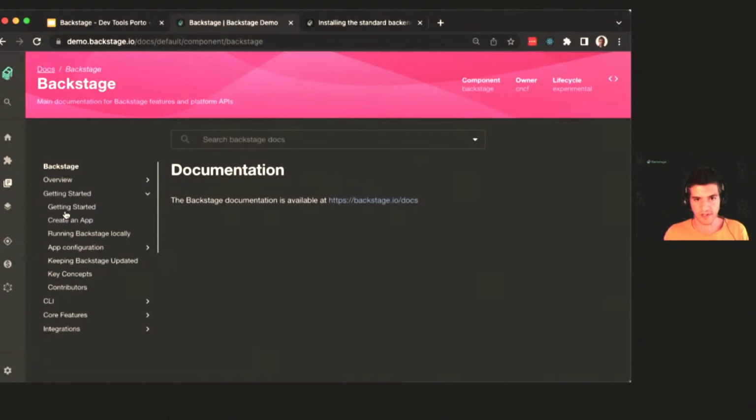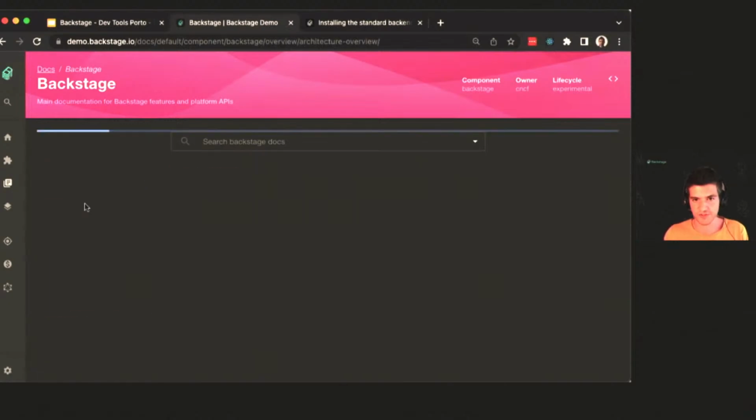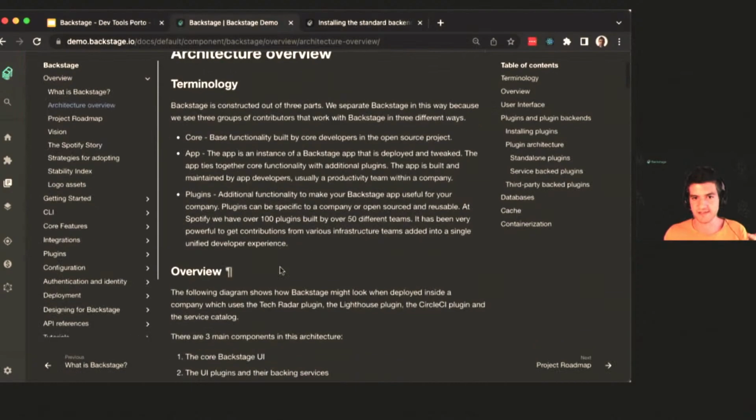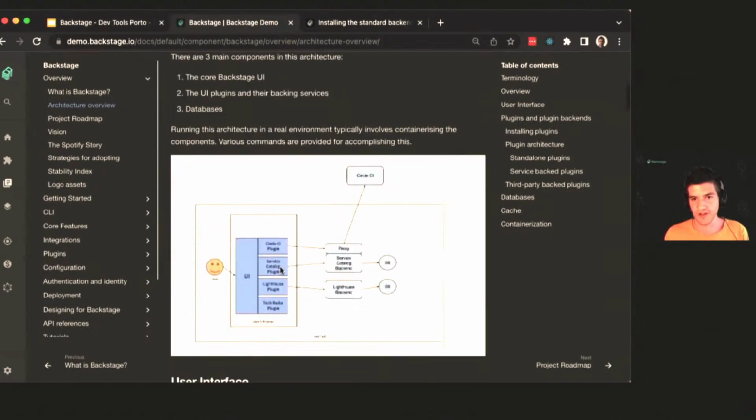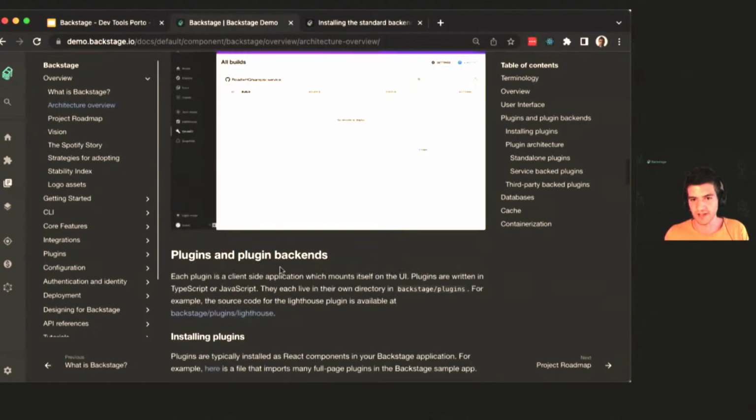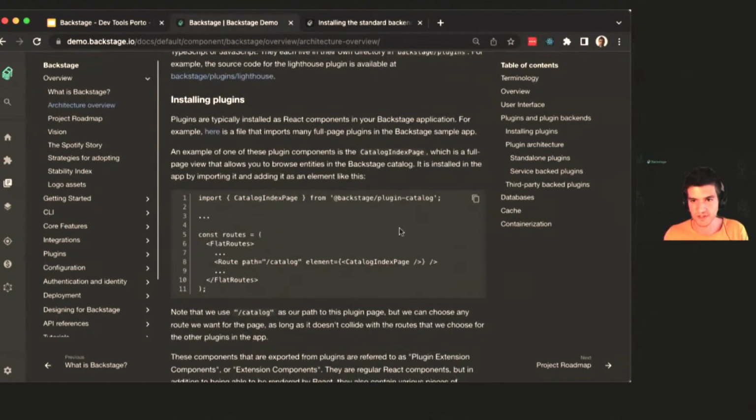So you have all the markdown features, for example, lists, all the different sections and so on. You could have images, or you could have snippets of code. You could copy the code and so on.